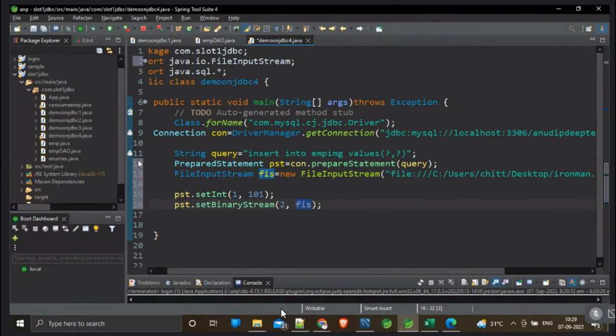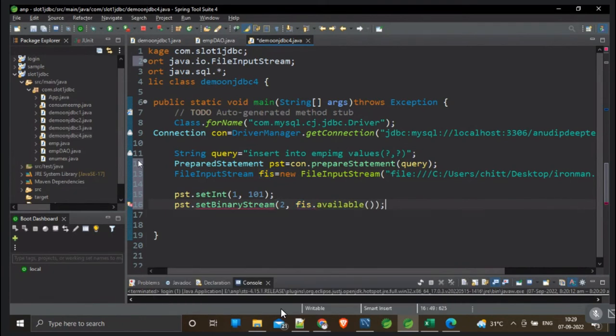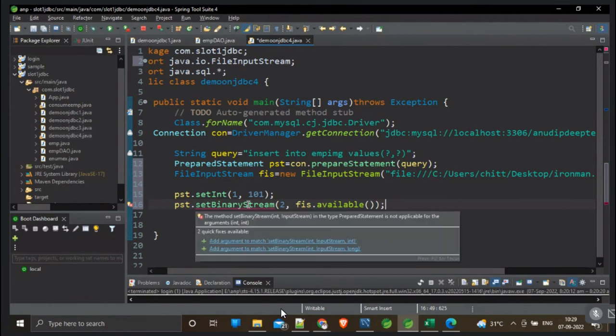Here we have to write something else. Not only FIS, we have to check whether the image is available or not. If the image is available, then we can pass it. If the image is not available, we have to raise one exception. So that's why we are using FIS dot available here, and we are getting some error here. What is the error? Binary input stream is expecting prepared statement, not applicable for the int.